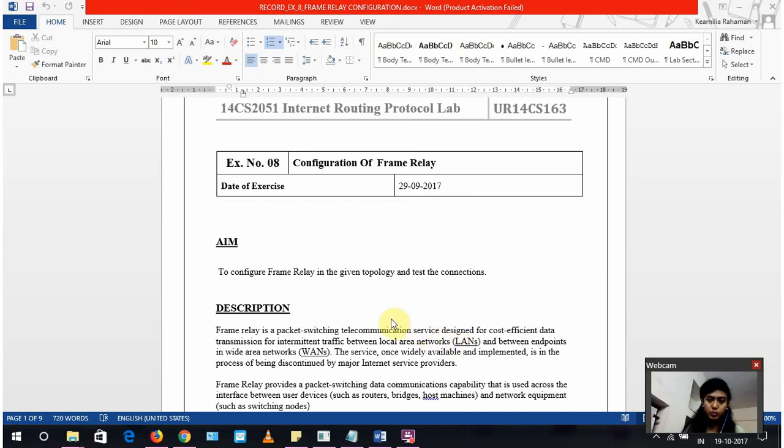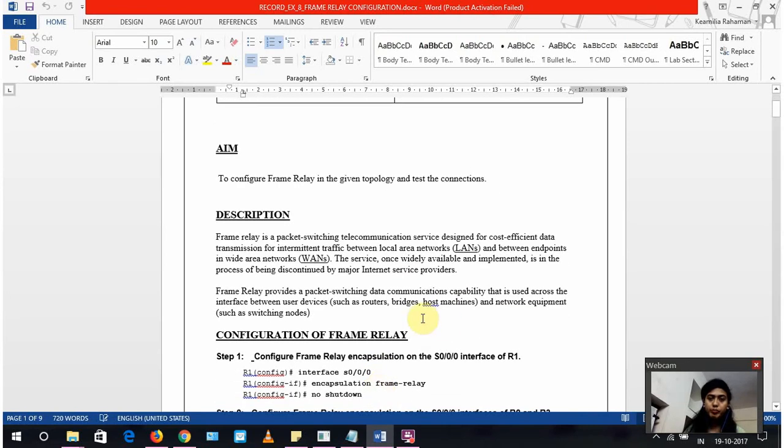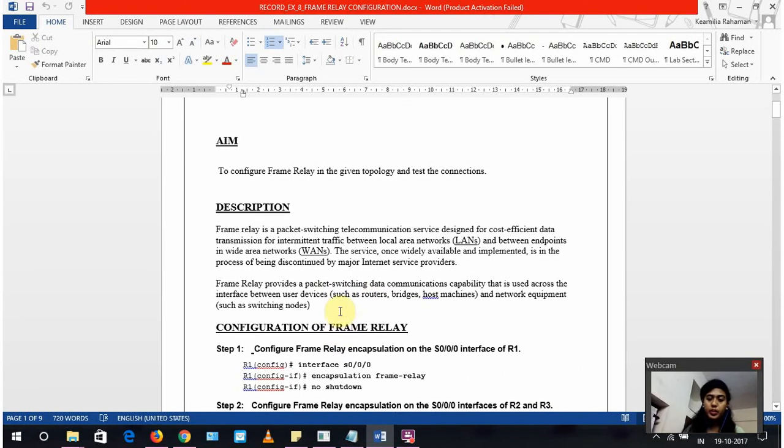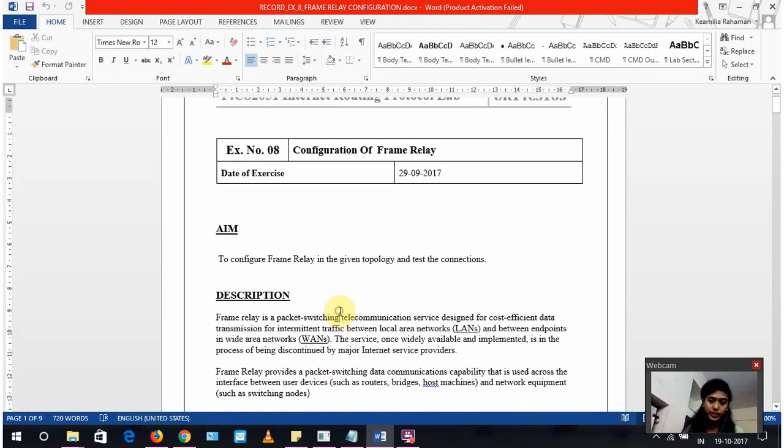So friends, I'm going to demonstrate the configuration of Frame Relay. Now, Frame Relay is a packet switching telecommunication service that is designed for cost-efficient data transmission for intermittent traffic. Frame Relay provides a packet switching data communication capability that can be used across interfaces between user devices and network equipment. Now, Frame Relay creates sub-interfaces.